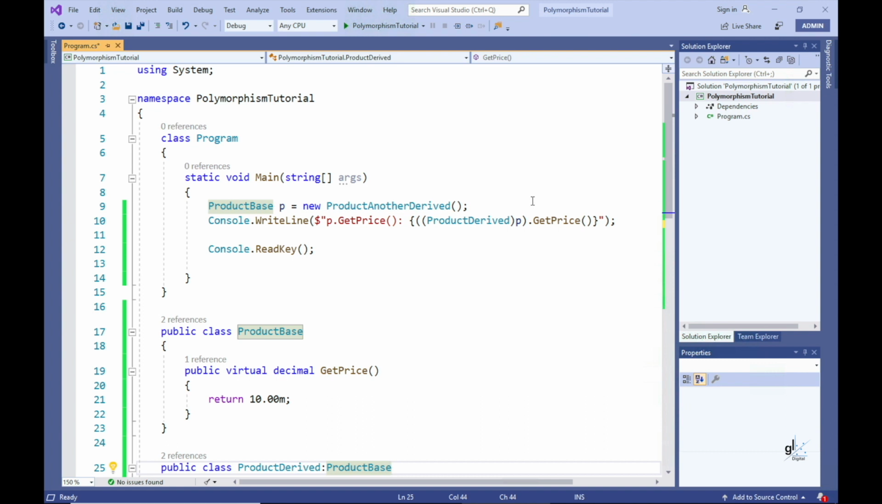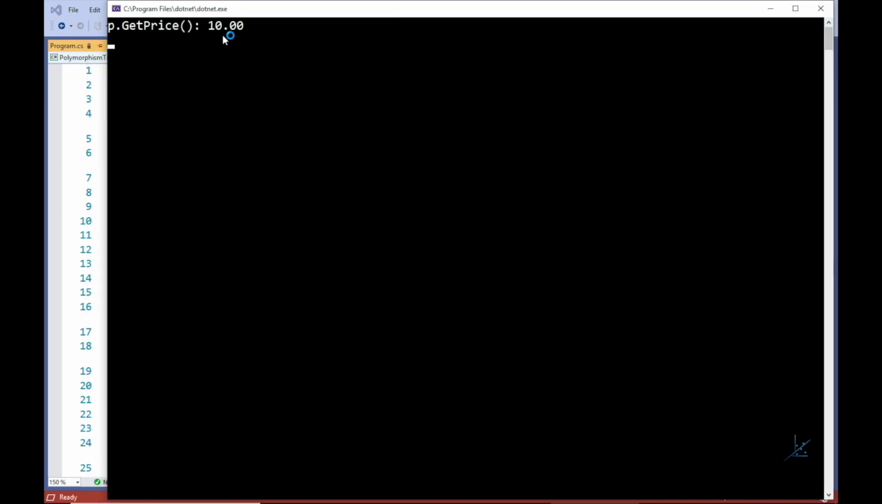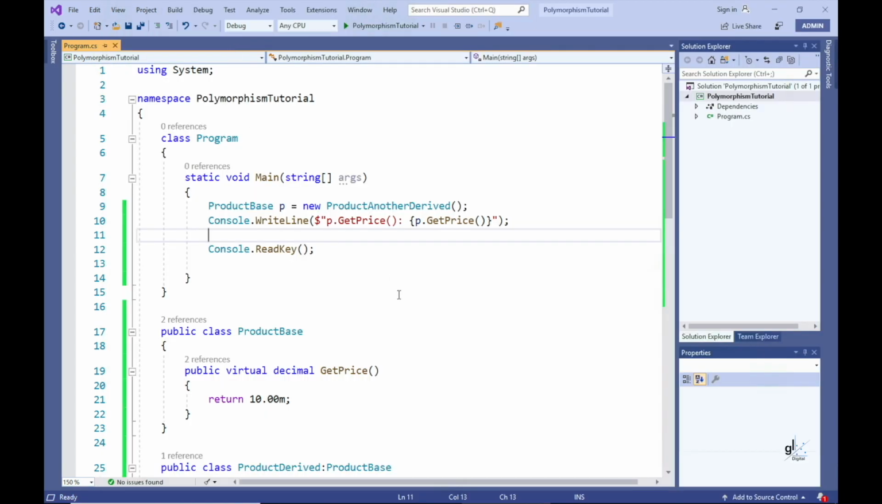If we execute code in the main method that defines the p variable as product base and instantiates an object of type product and other derived, you can see the effect of the new keyword applied to the getPrice method in this way. The version of the getPrice method that is executed is the getPrice method that resides in the product base class, which you'll notice is the type with which we have defined the p variable in our source code.